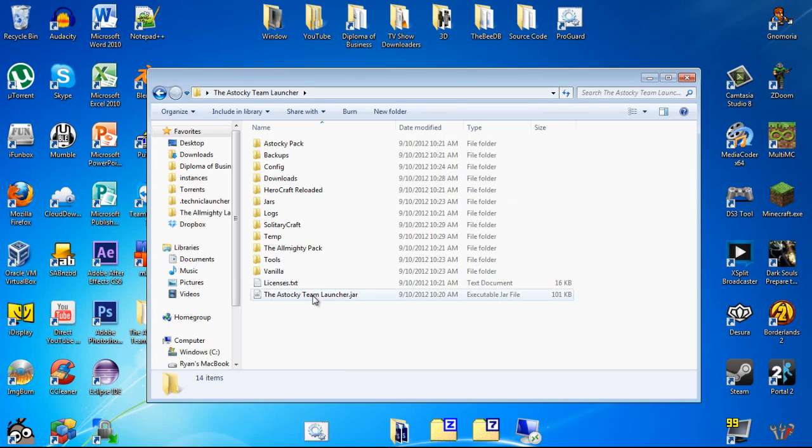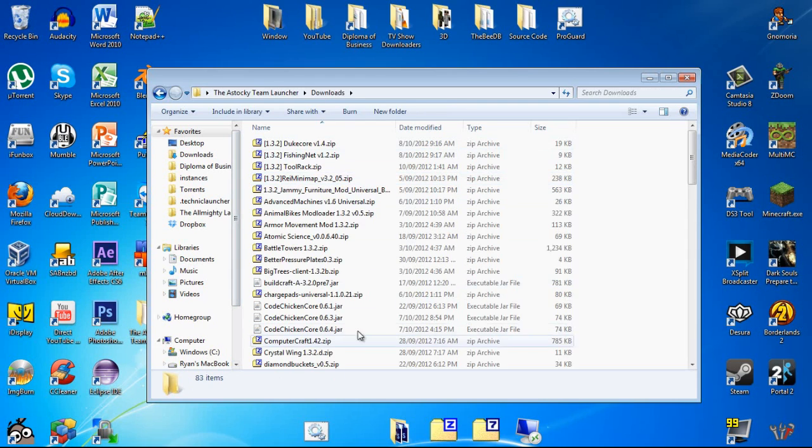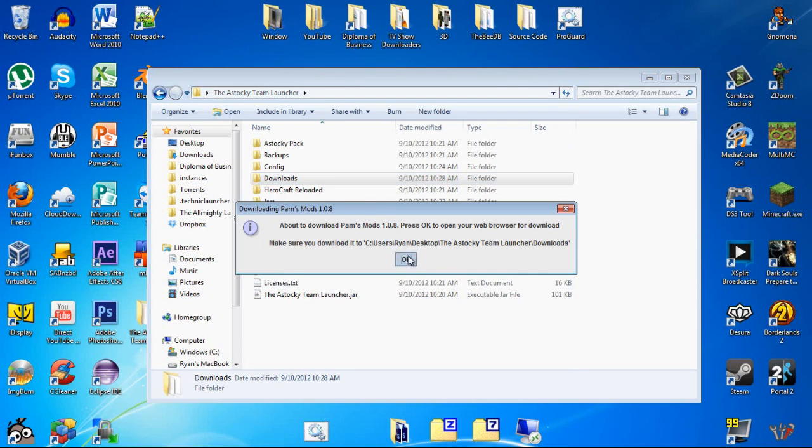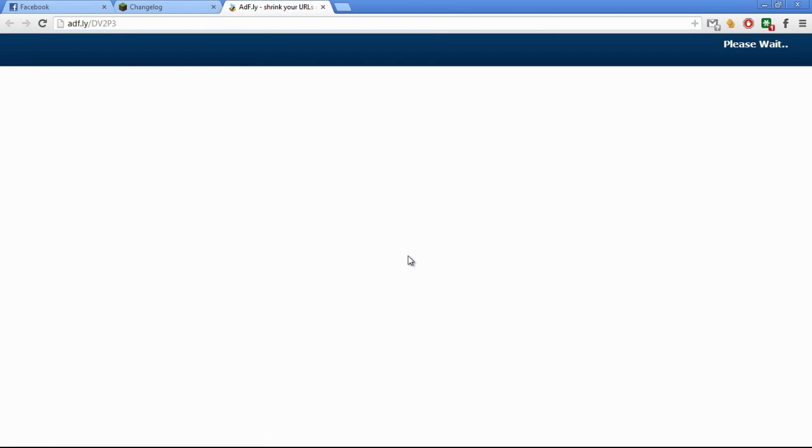Where your Astocky Team launcher.jar is, there is a folder called Downloads. That's where you put all your downloads. If you put it in any other folder, it won't work. It goes in this Downloads folder right here where the Astocky Team launcher.jar is. That's where it has to go. Make sure it's there. So once you press OK, it's going to open up the website to download it from.